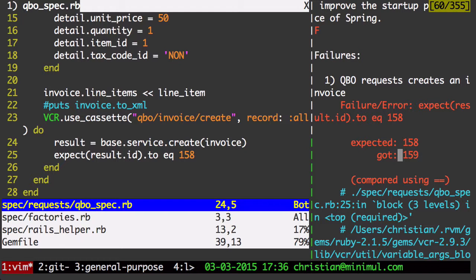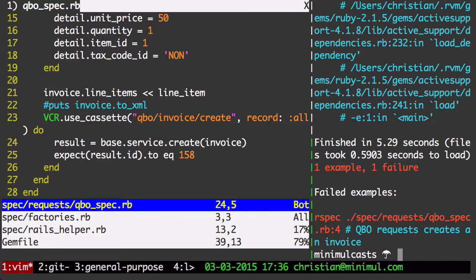Now there's other ways to test. I'm going to try to keep this as simple as possible. I'm already going on 19 minutes here. So it was 159, so let's put 159 in. And since I did a successful request and it was a successful invoice, getting an ID, now I'm going to do record none.